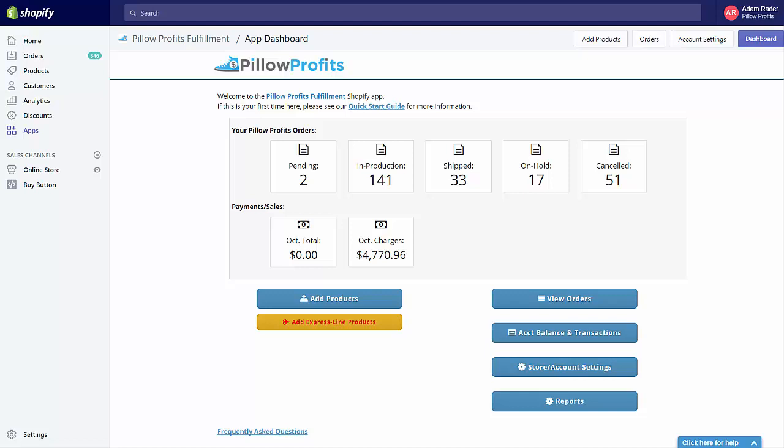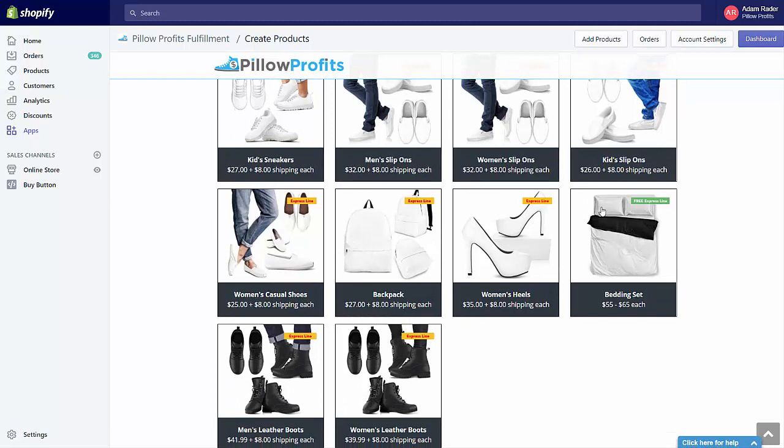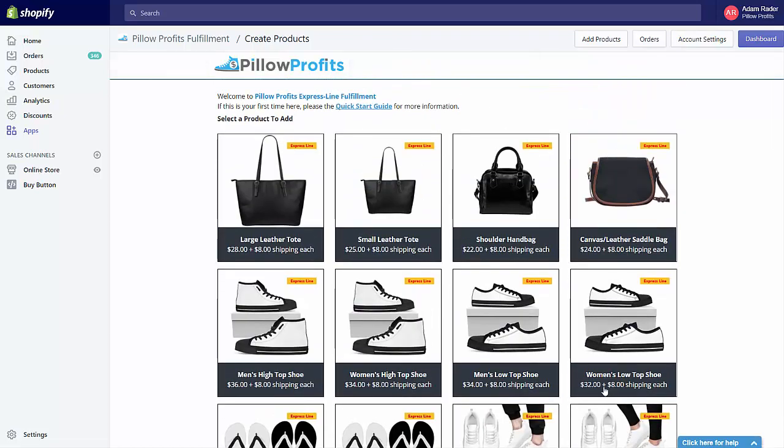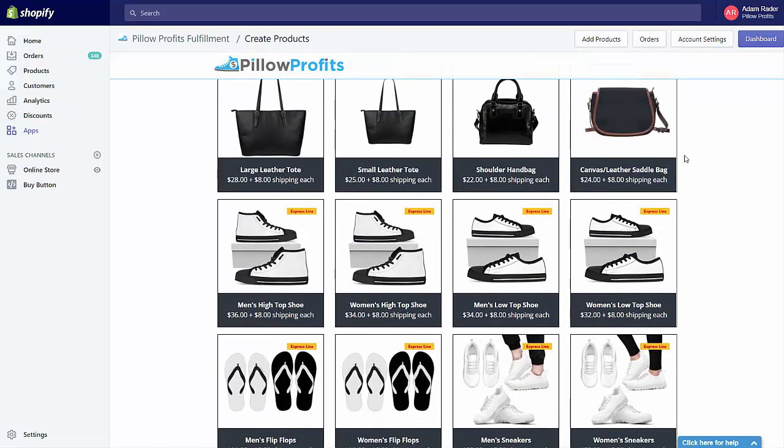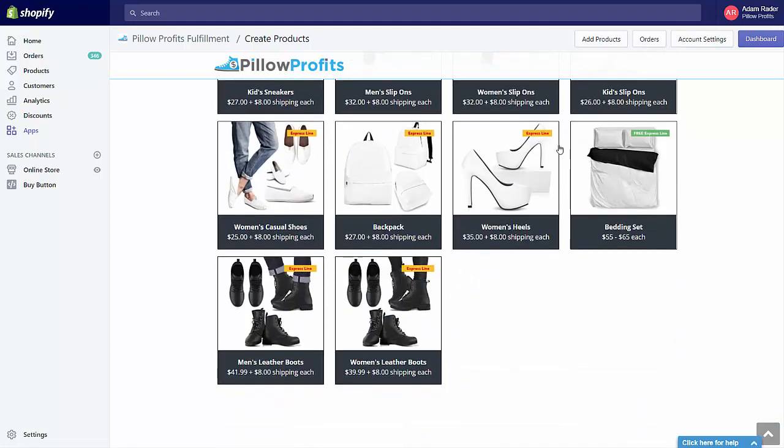So make sure you're taking advantage of the Express Line button as well as the Express Line product builder. And don't forget, all of our bedding actually has free Express Line, so there's no extra charge on the bedding product, which is going to be a huge winner for everybody during the holidays. But for all these other products, it's only an additional $8, and it'll get to your customers super fast all the way through the holiday season.